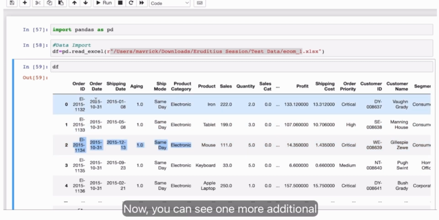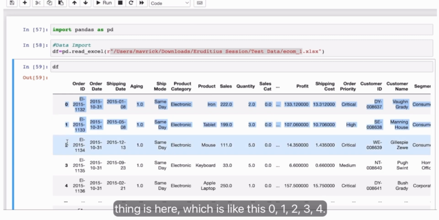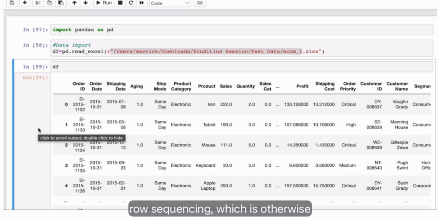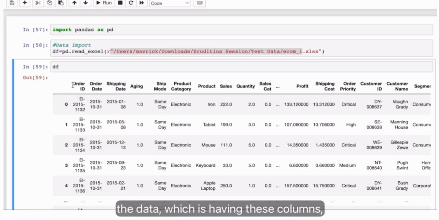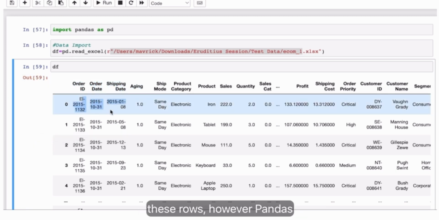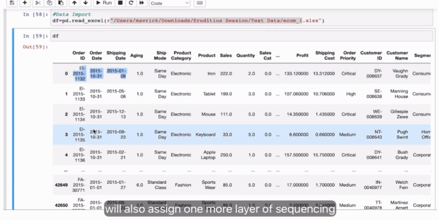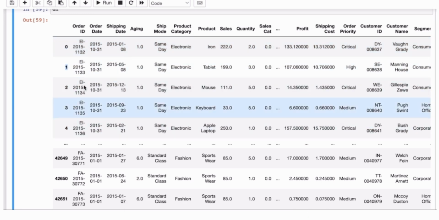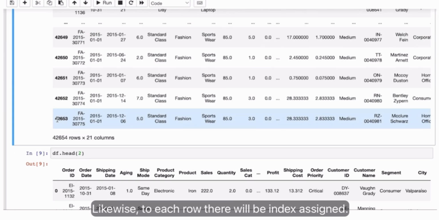Now you can see one more additional thing here, which is 0, 1, 2, 3, 4. These were not in my data file initially. This is the row sequencing, otherwise called indexes, added by default by pandas. So you are importing data which has these columns and these rows. However, pandas will also assign one more layer of sequencing, called the index, which will tell you 0 index means the first row, 1 index means the second row. Likewise, each row will have an index assigned.